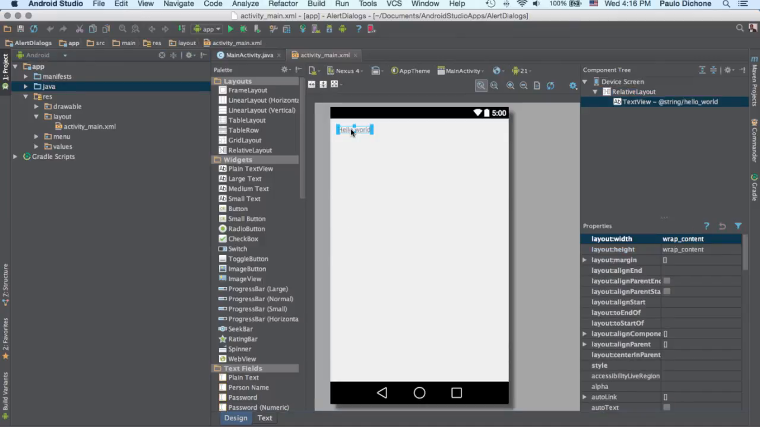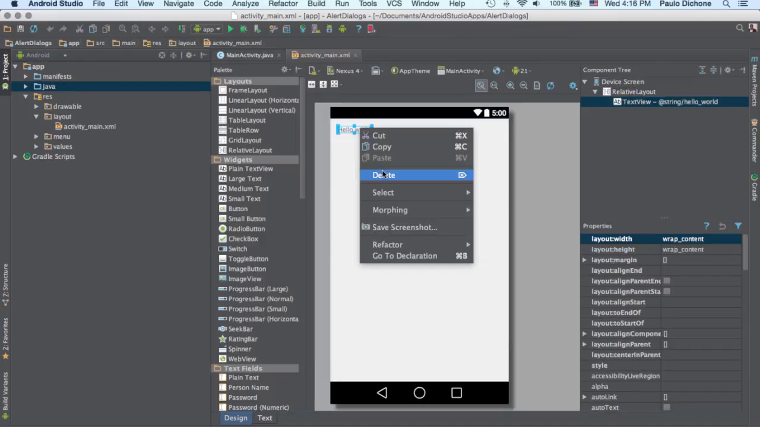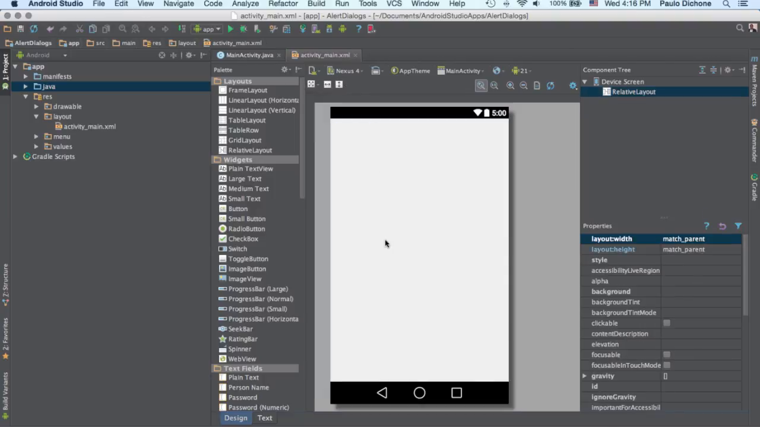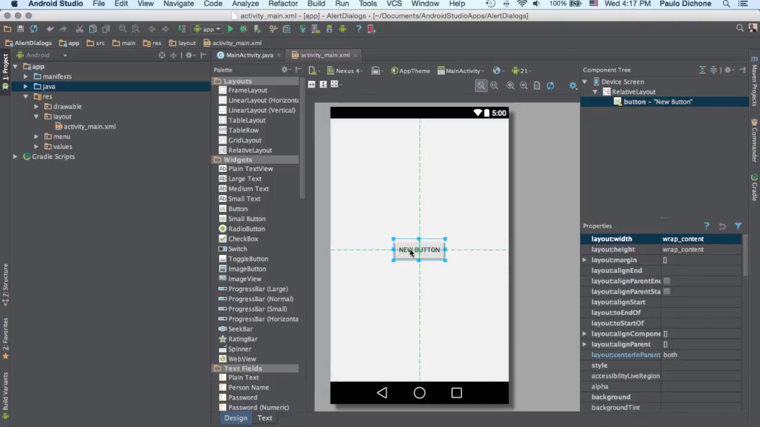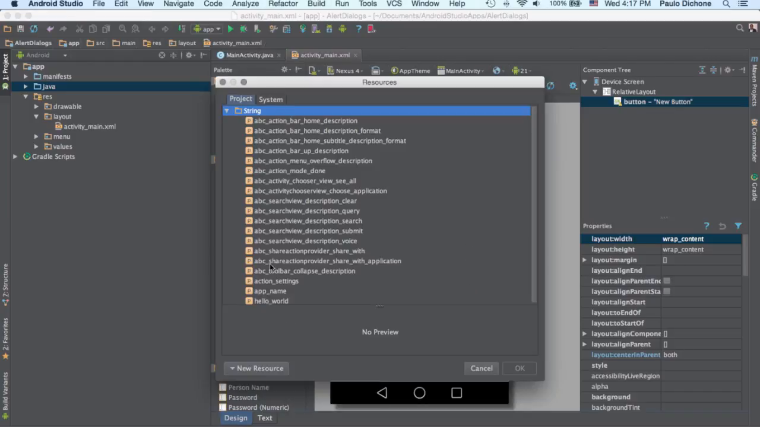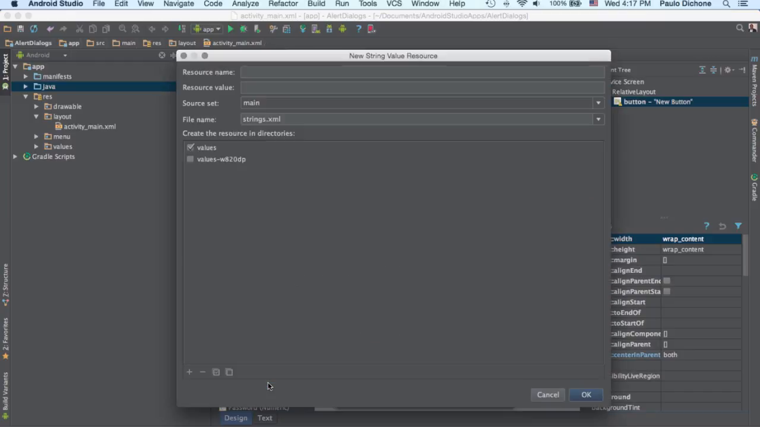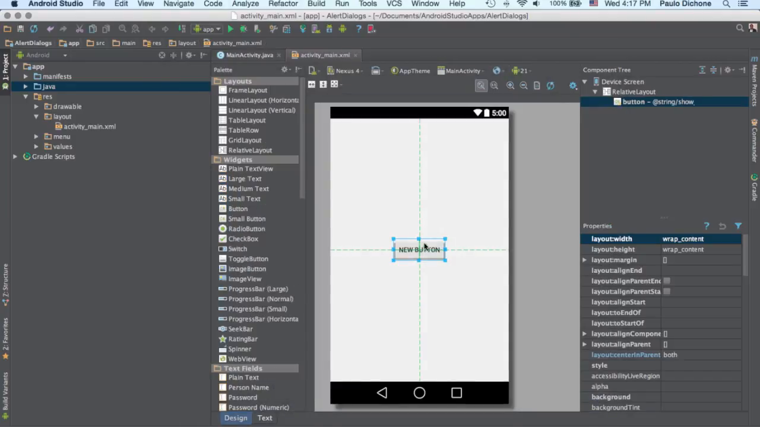Let's get rid of this hello world here. Right click and delete. The first thing we're going to do is put a button. This is the button that will be clicked and then display our alert dialog. Let's double click and create a text. Let's create a new resource, string value. I'm going to call it show title. Okay, resource value, show dialog. That's wonderful, and okay, and there it is.